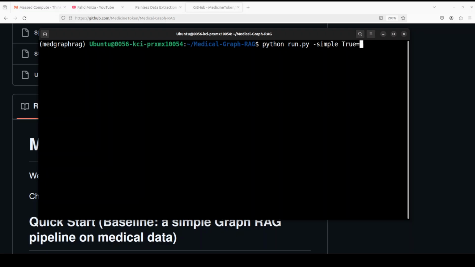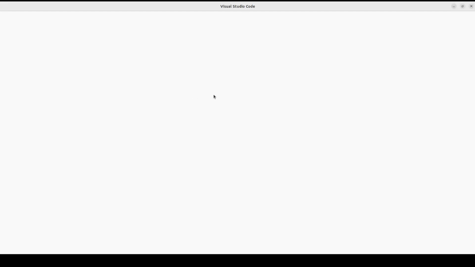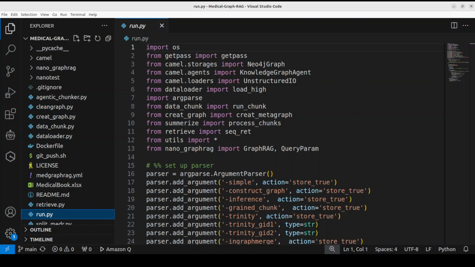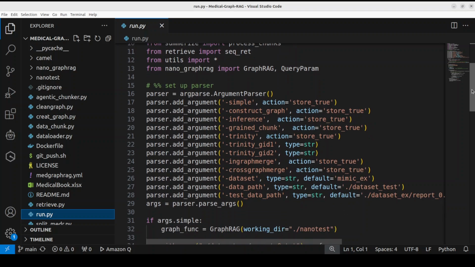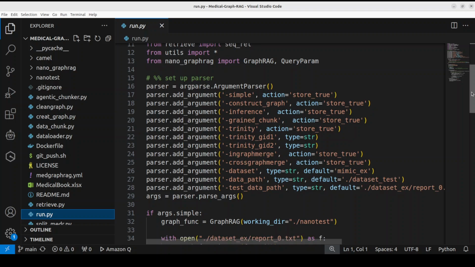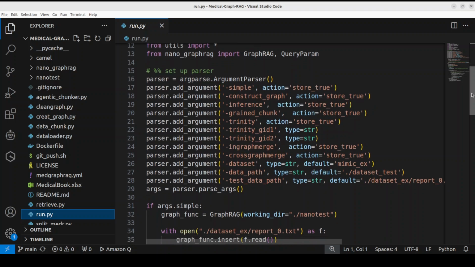Before I run it, let me quickly take you to its code base. So I'm just opening it in VS Code. That is where you can set your document. So let me open it. And this is the run.py. If you scroll down here, you will see that there are a lot of options just to set the stage for the file. This is a working directory, and this is where you can specify your own file.